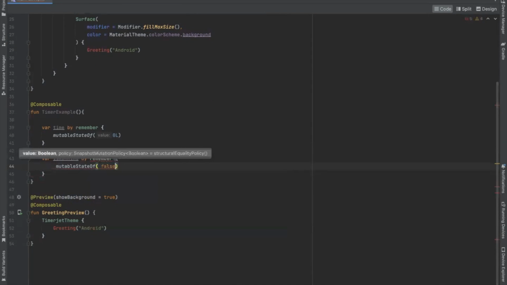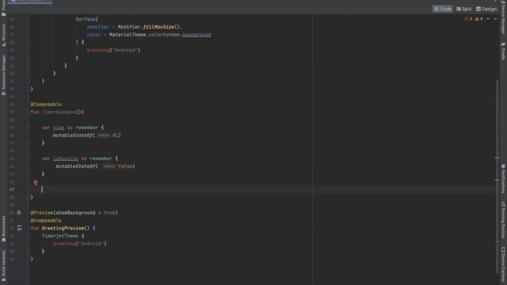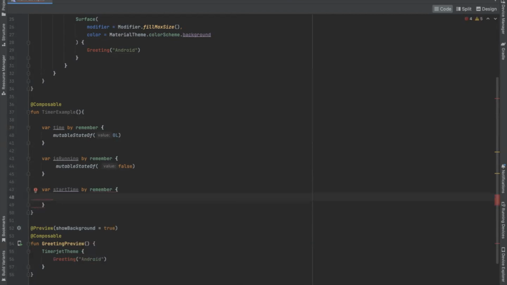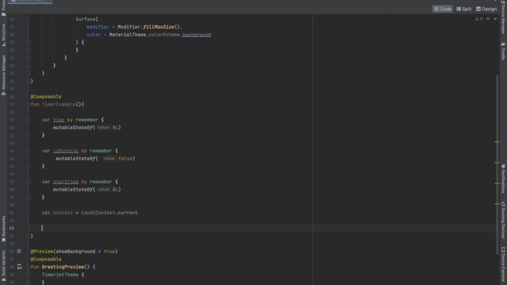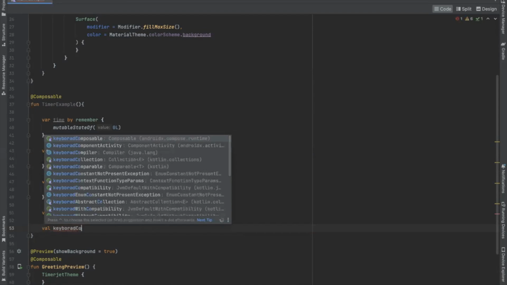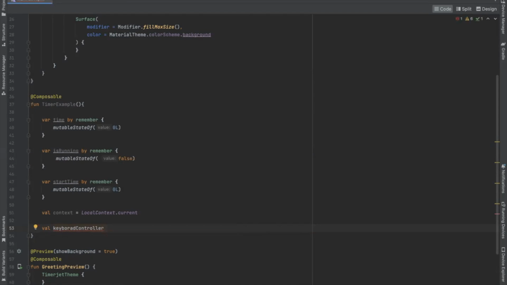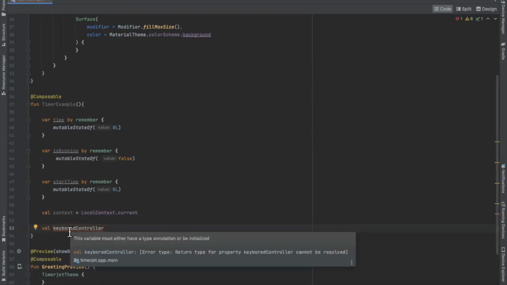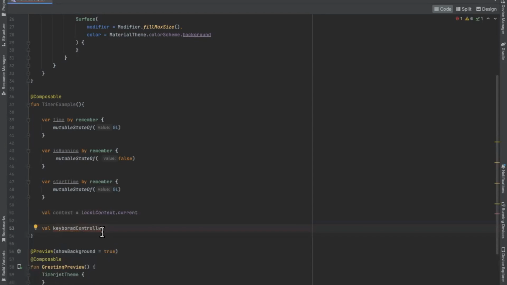And this is a boolean variable. And now we create a variable for start time. Now here we create the variable keyboardController. Here keyboardController is an instance of SoftwareKeyboardController, which is part of the Jetpack Compose UI framework, and it allows you to programmatically control the software keyboard on the device.